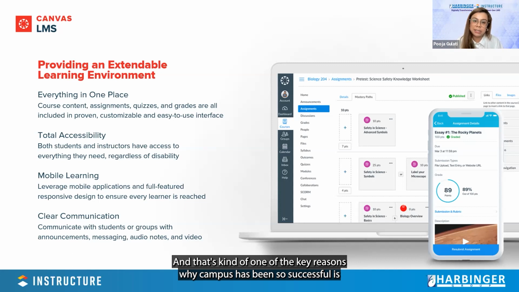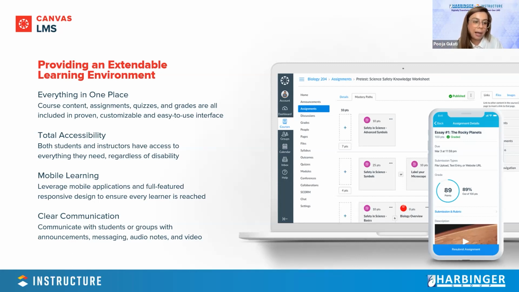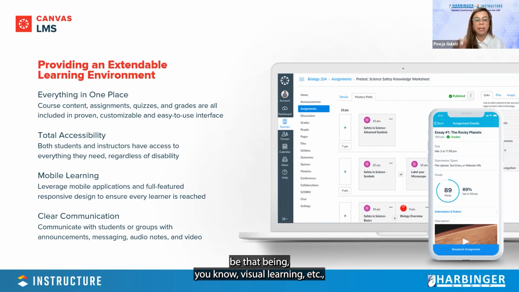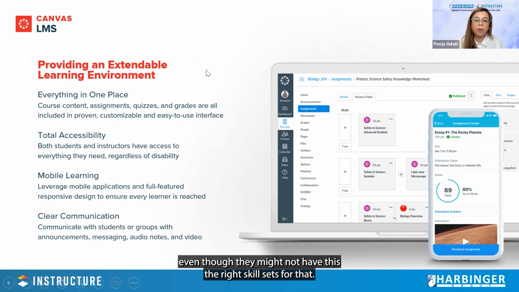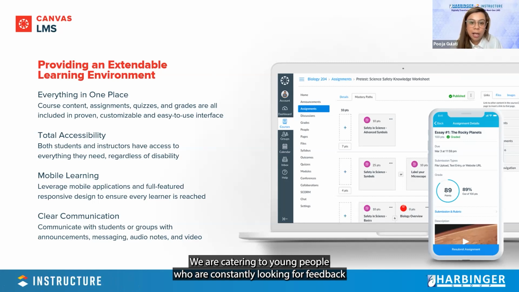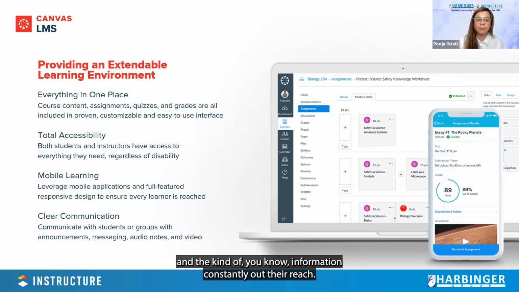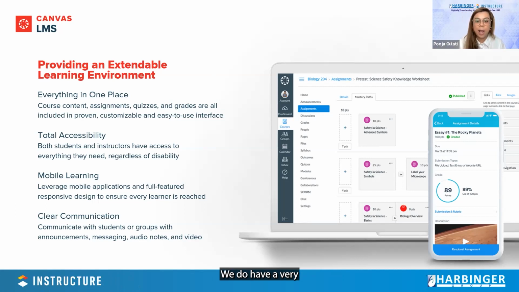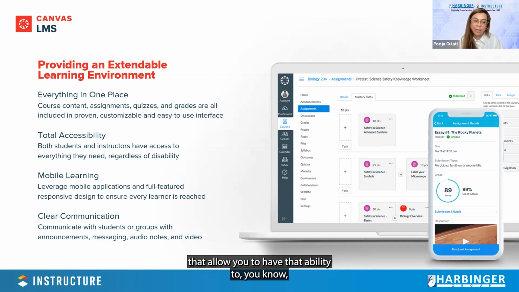That's one of the key reasons why Canvas has been so successful: we have made it a very easy place for you to put everything inside. It helps students with different types of disabilities, be it visual learning, et cetera, to still leverage technology in a similar way, even though they might not have the right skill sets for that. We've also been talking about catering to a new type of learner, young people who are constantly looking for feedback and information at their reach. So we are one of the few that have a native app, with a very similar experience across our web and mobile apps, which makes sure that the learner is being reached.